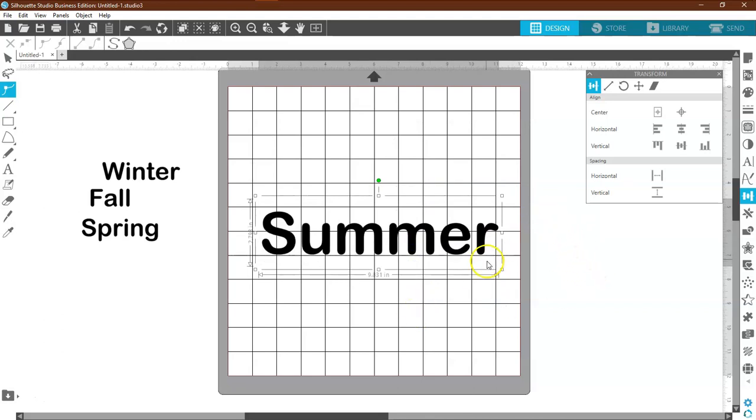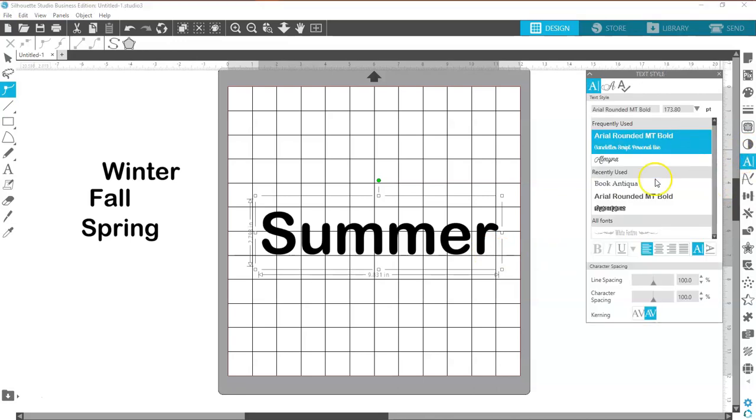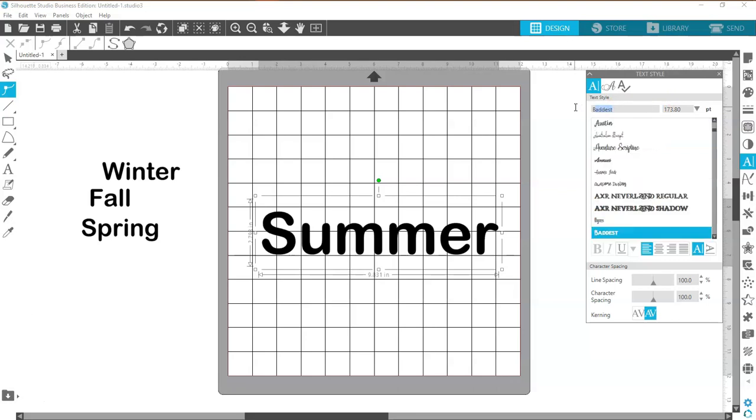Now I want to turn this into that font that we just downloaded. So I'm going to go over here to my text style panel and open up my text panel. And I want you to watch down here. Now, even though this is showing, I want you to watch. Type in Bright Nights and watch what happens. As you are typing in, your software will find the name of the font you're looking for.